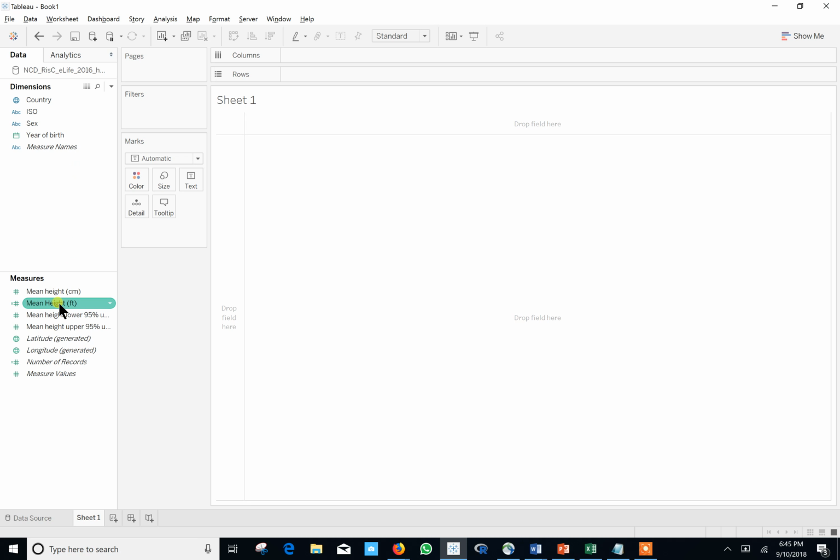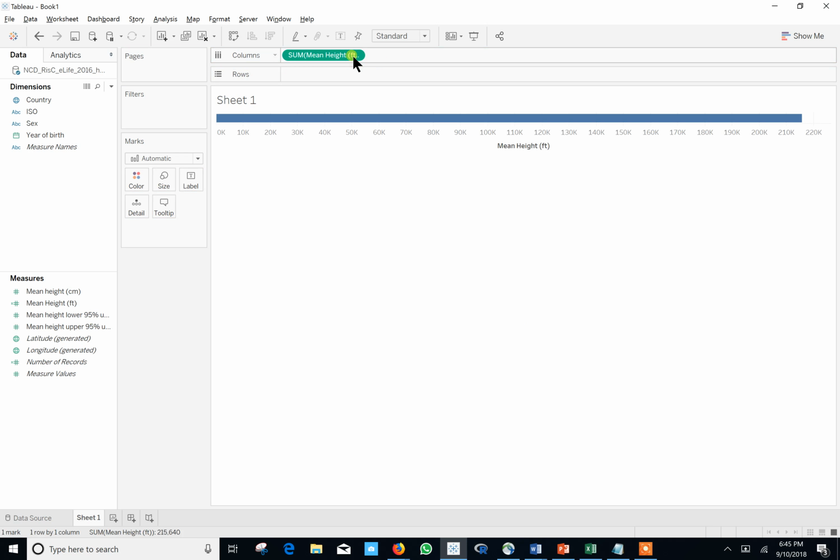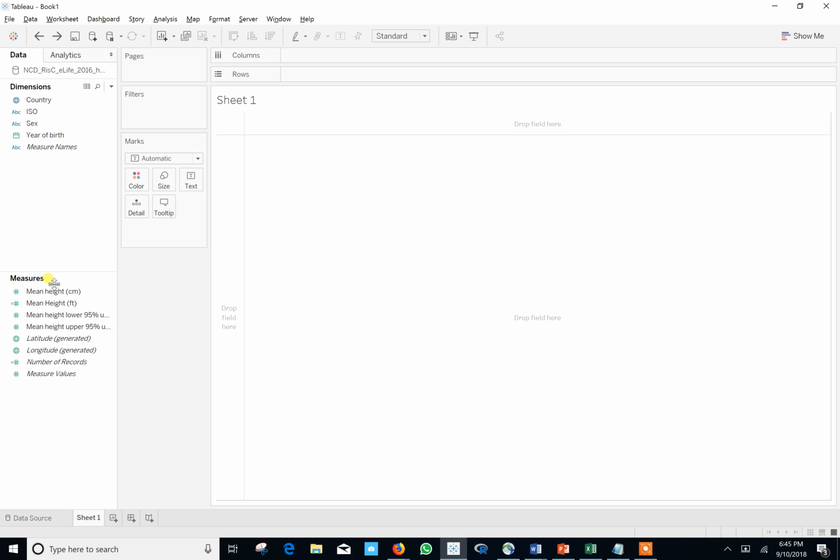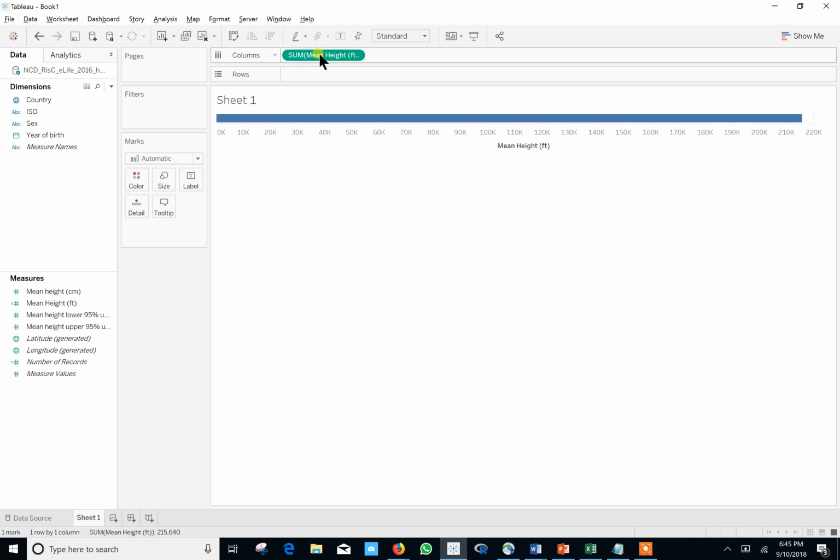In the measure section, go ahead and click on mean height feet, drag it and drop it to columns. And let me just say this quickly: if you do mess up on any move, all you have to do is hit the back arrow and Tableau will reset what you just did. Okay, so again, drag and drop mean height of feet to the column shelf. So we have a column shelf and we have a row shelf.